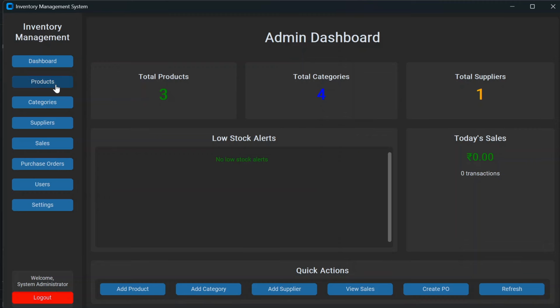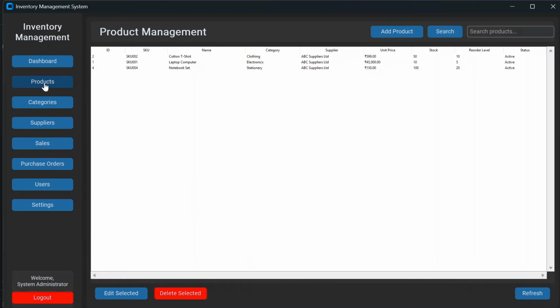Okay, so we'll move to the product section. Here you see the already inserted products, just for demo purposes: cotton t-shirt, laptop, computer, notebook set. Here you can see the categories: clothing, electronics, stationery. You can see the supplier, the unit price, the current stock, and the reorder level.